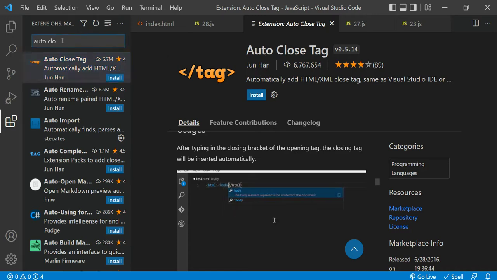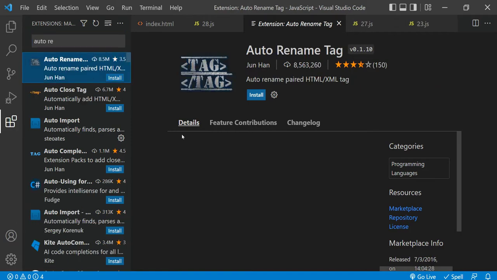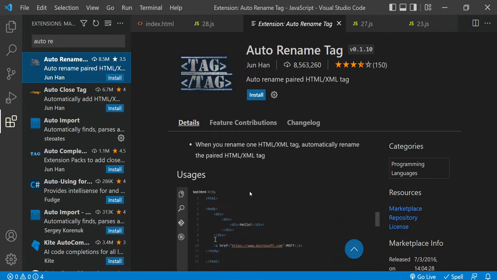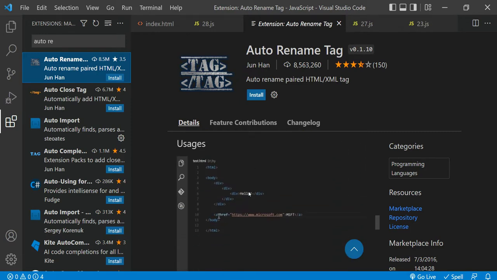Another one is Auto Rename Tag. Let's type here "rename", this one, Auto Rename Tag. What will it do? Sometimes you are renaming a tag. Once you rename the opening tag, you would need to do the same for the closing tag again.